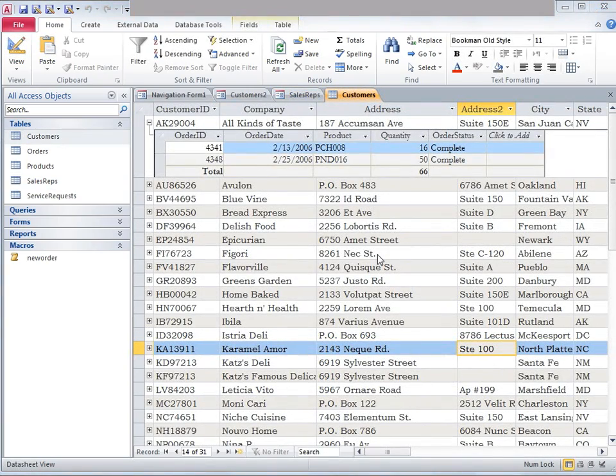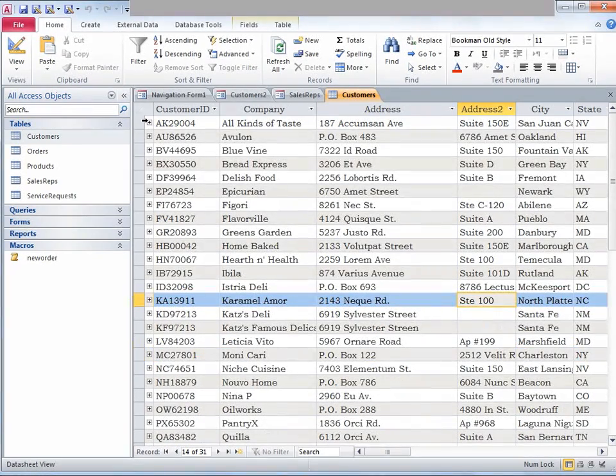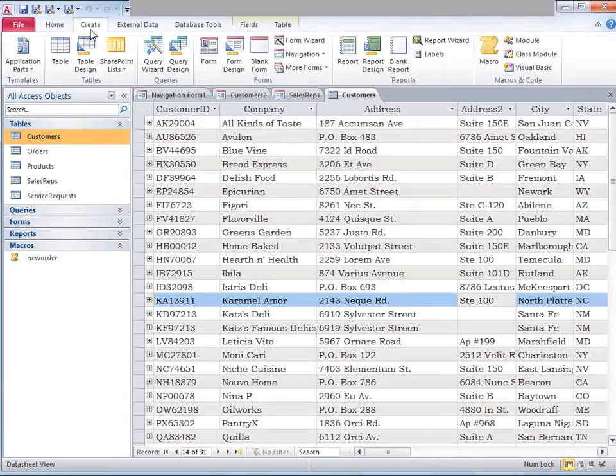Now let's say you want to be able to send an email to your customers after you know that your order status is complete, or rather in your orders table the status of the order has been marked as complete. So let's see how we can automate this process. Okay, so go to Create. Under Macros and Code, click on Macro.